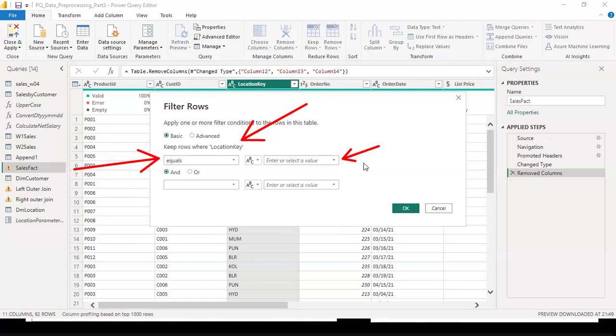It should prompt the user to enter the city which they want to view the report for. How do I make it dynamic? For that, next to the ABC or the drop down, you click on it. Click on the parameter. This is the one we created. Since we have only one parameter, by default it is showing this parameter.